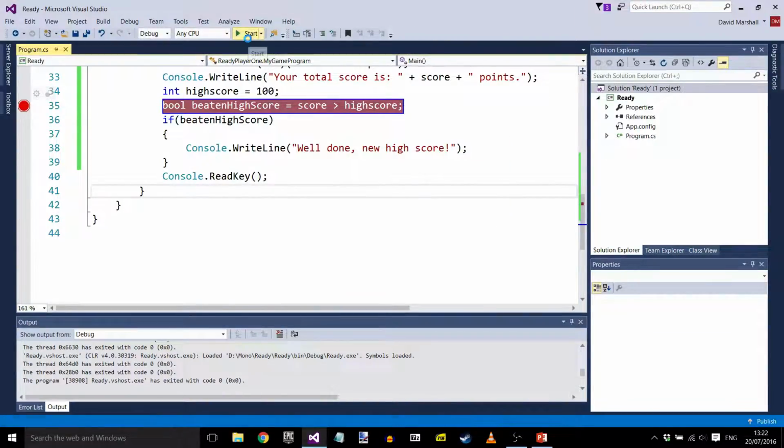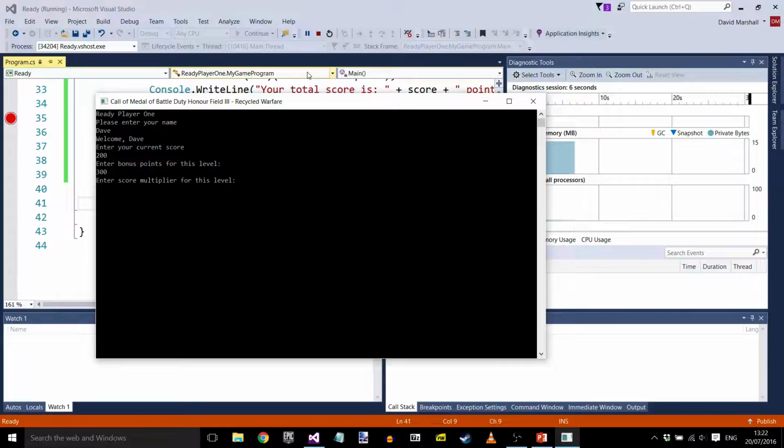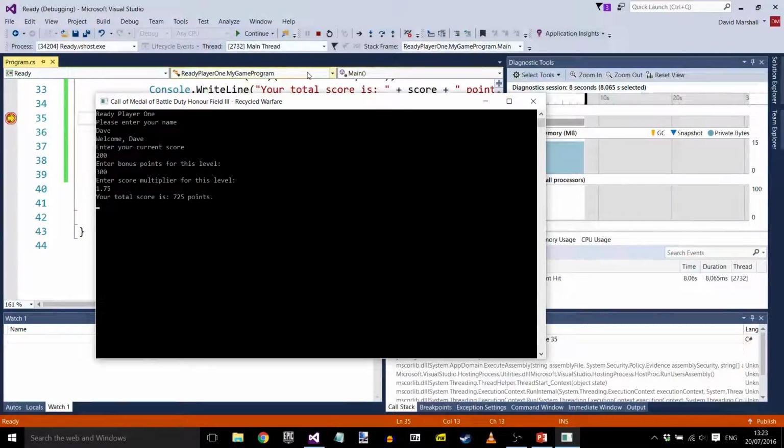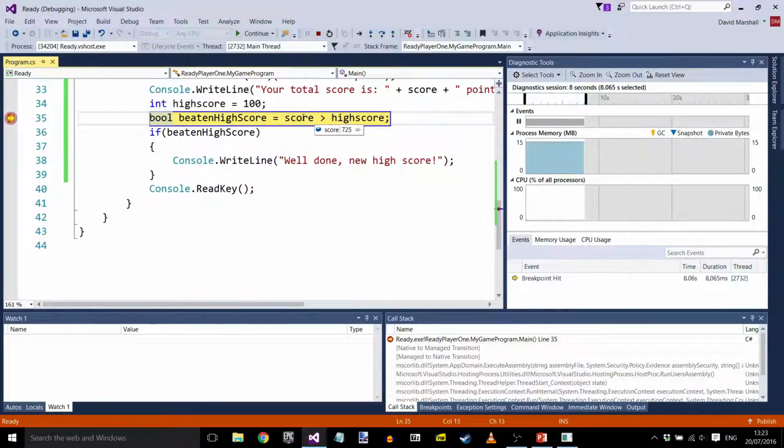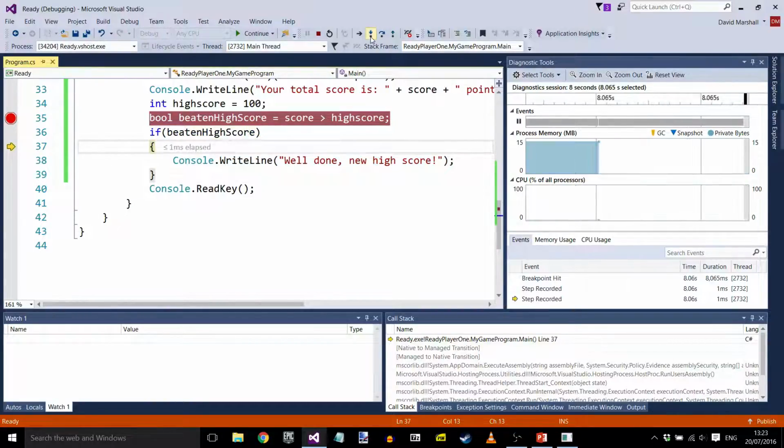But let's say we did beat high score. It's me, of course I'm going to beat high score. Is that right? 300, 200, 500. I guess that's about right, yeah. So when I press space, have I beaten the high score? Well, my score is 725. That is greater than 100, so that should come back with a true value and store the true value in here. It did. So if brackets true, then it should run this code. And it does. There we go.